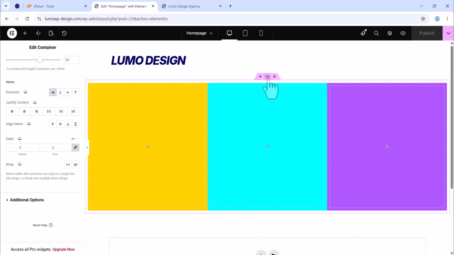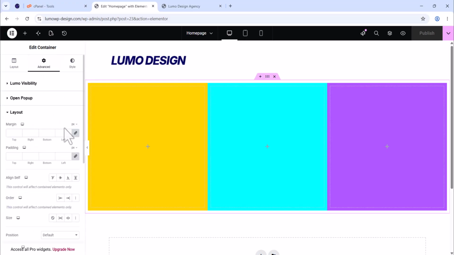We select it, then come up here and click the Style tab. Sorry, I mean the Advanced tab. Click on Advanced, and then open the Layout section right below it. There are several settings here, and the two most important ones are margin and padding. Margin controls the spacing outside the element. Padding controls the spacing inside the element. I'll explain both of these fully in our next session together.